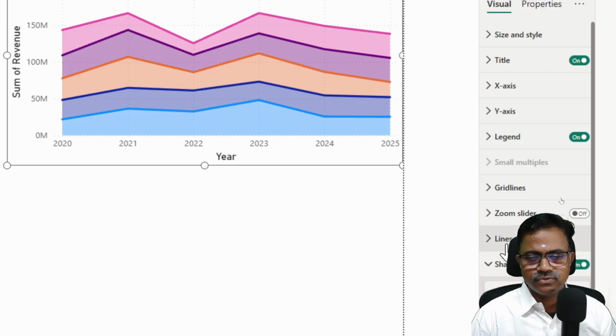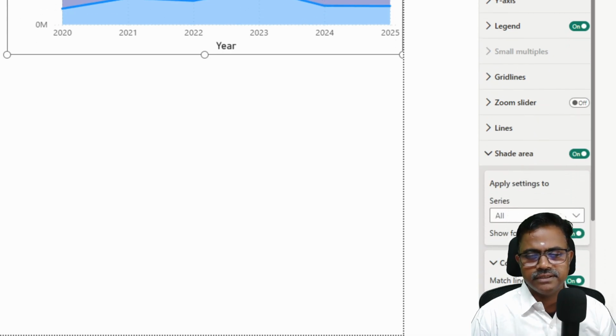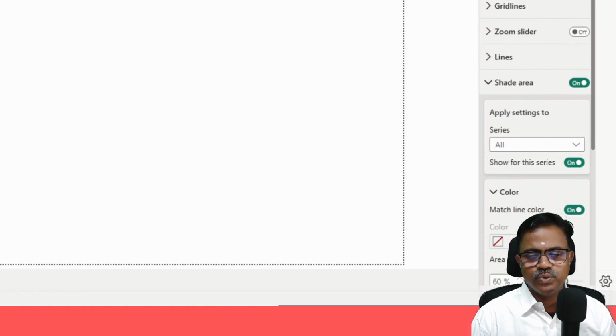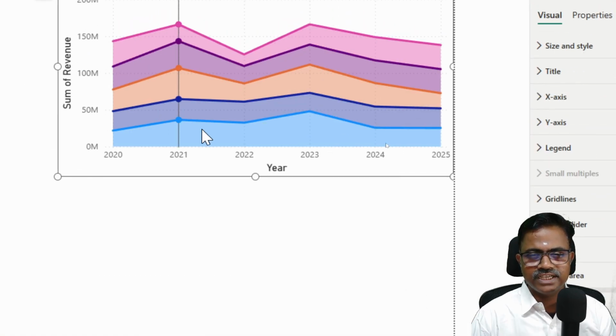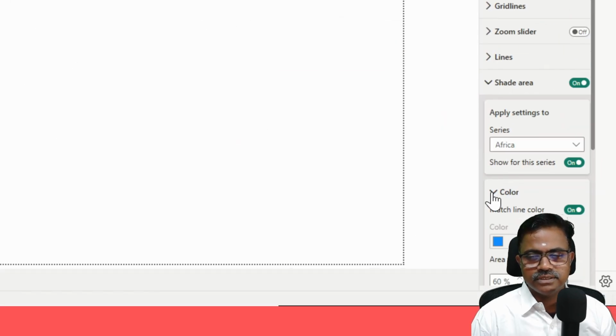Zoom sliders again for you, lines again, shaded areas, but this time you can change the colors for each in case you want to change it. But remember that you have to deactivate this option in order to change the colors, but it's recommended that you don't deactivate it, in terms of maintaining the visual hierarchies.